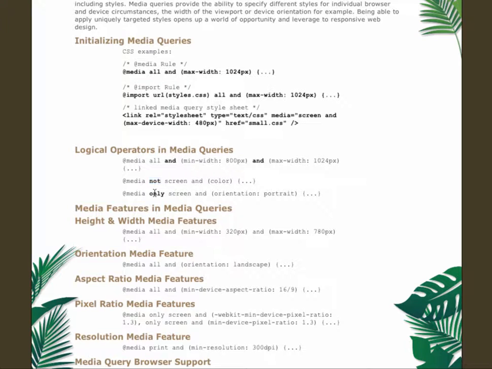And then the only logical operator is a new operator. It's not recognized by user agents using HTML4. So it's going to hide styles from devices or browsers that don't support media queries. What this expression is going to do right here is that only screens in a portrait orientation are going to be capable of reading any of the media queries that we would specify here.